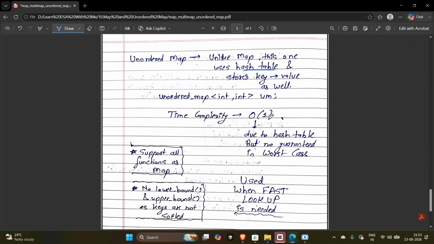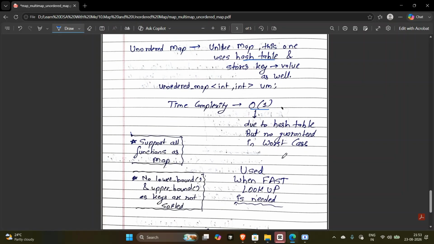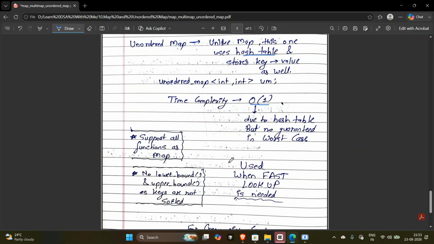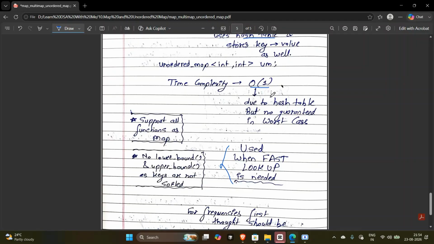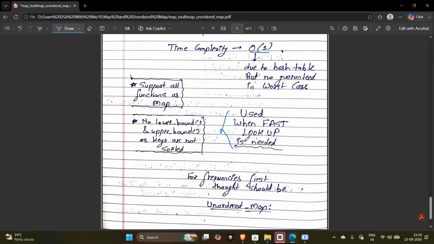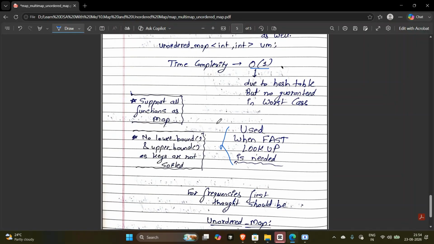That is the reason the time complexity for every function is big O of 1 on average due to the hash table. And it is not guaranteed in the worst case because there can be hash collisions. We use unordered map whenever we need fast lookup, as it has lower time complexity. If we want to store pairs and look for a value urgently, then we can use unordered map.